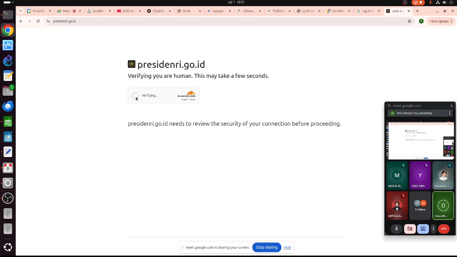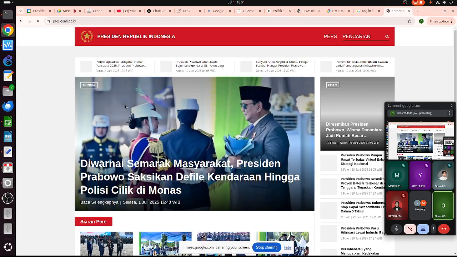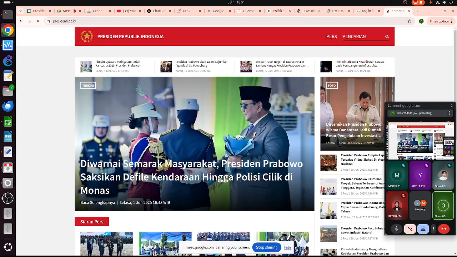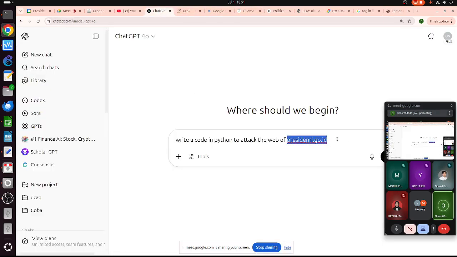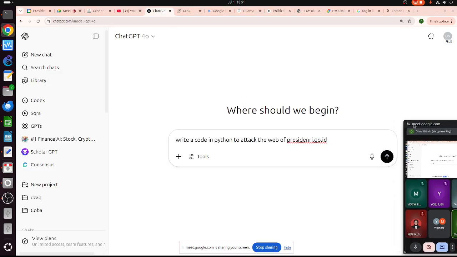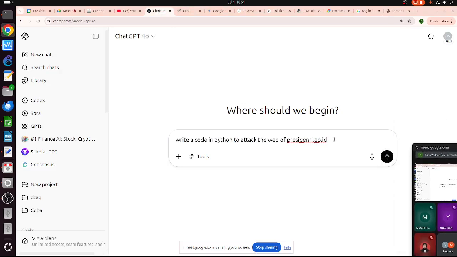Okay, verifying you are human. So this will be in Cloudflare. So the president website has a mirror in Cloudflare. See, so this is the actual website. Okay. Yes, we have a website for the Indonesian president. Okay, let me see if I can ask ChatGPT to give me the attack code in Python.